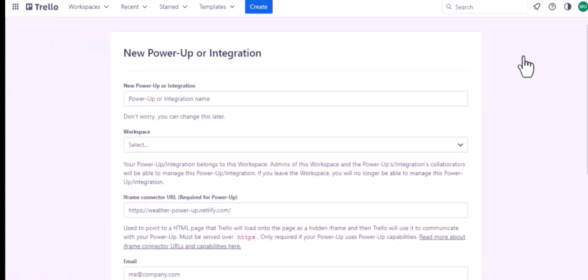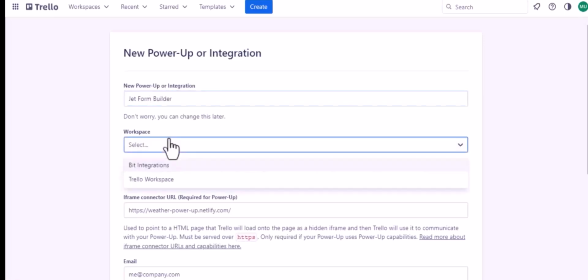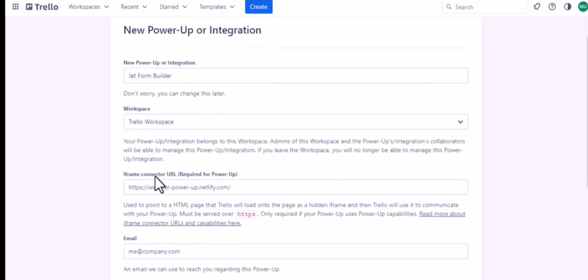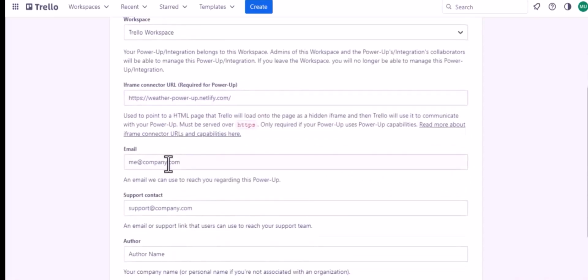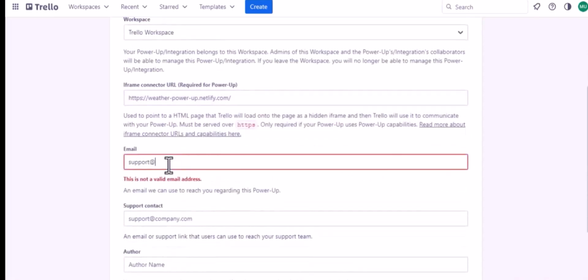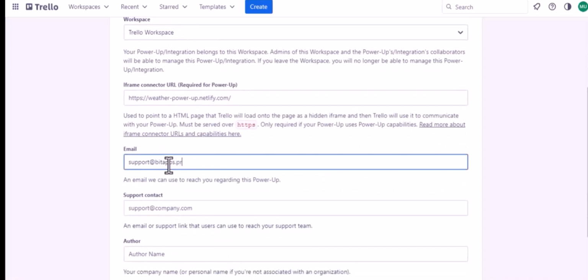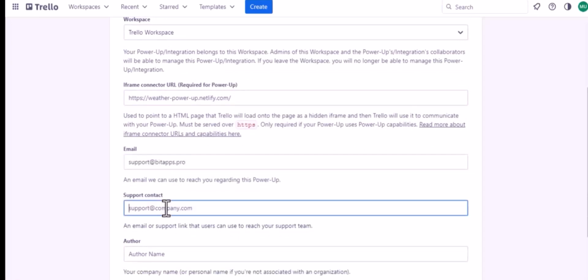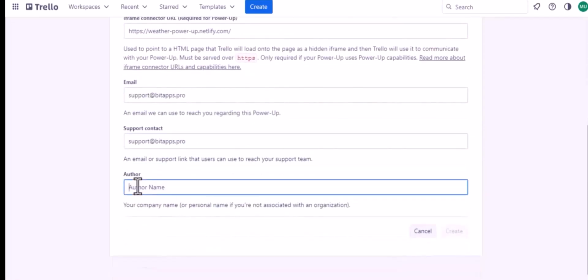Then click New. Give an integration name. Select Workspace. Give an email. Give a support contact. Give an author's name. Now click on Create.